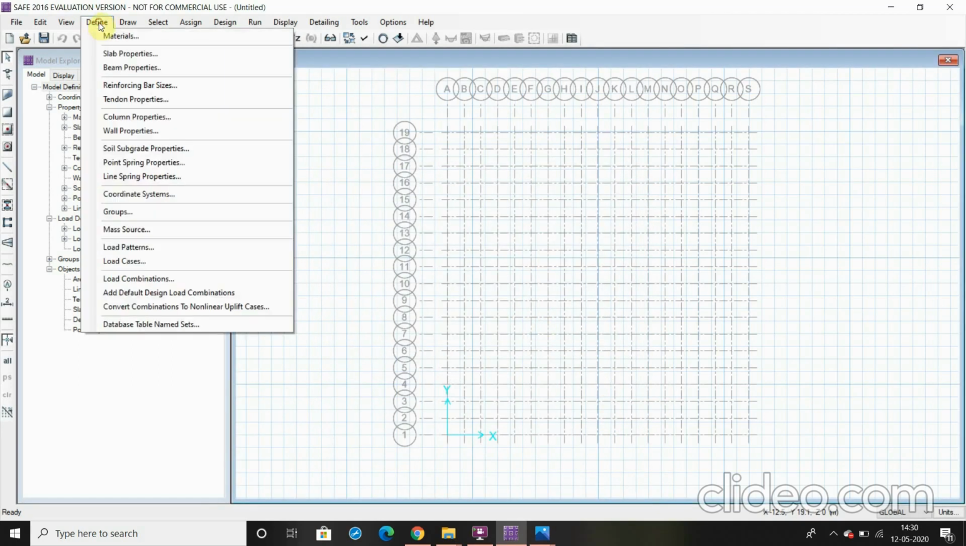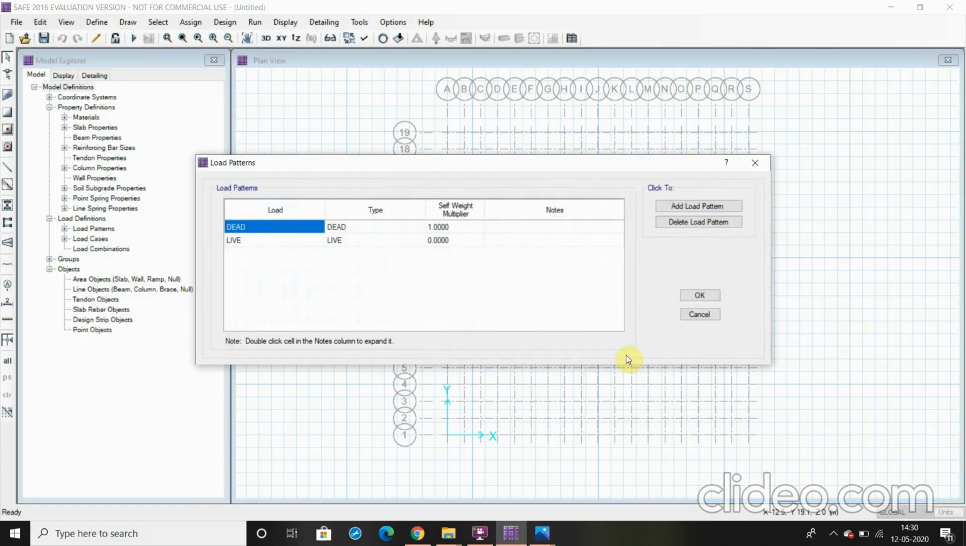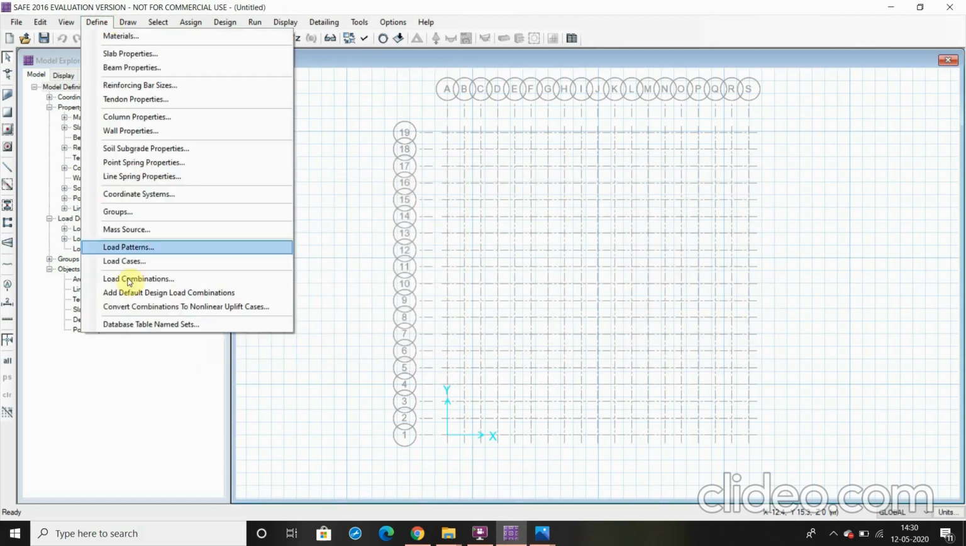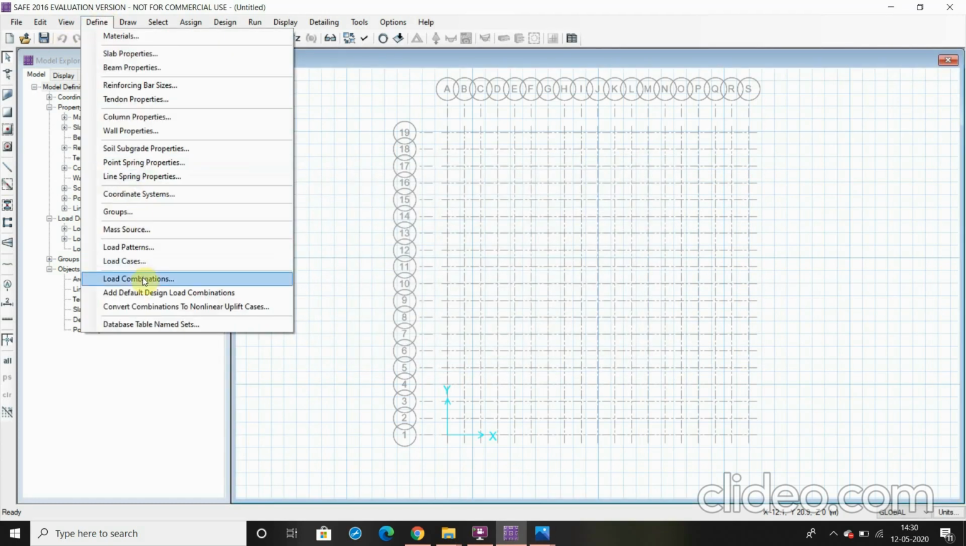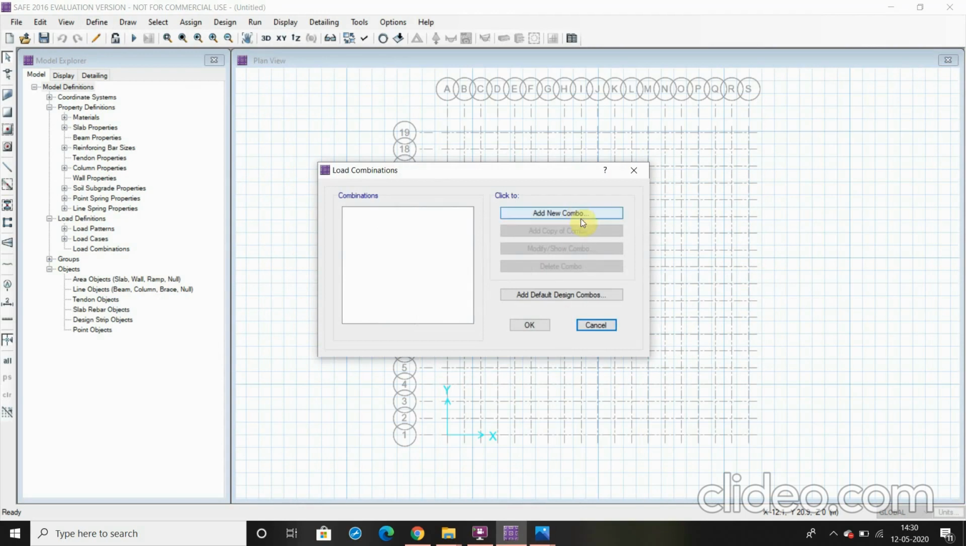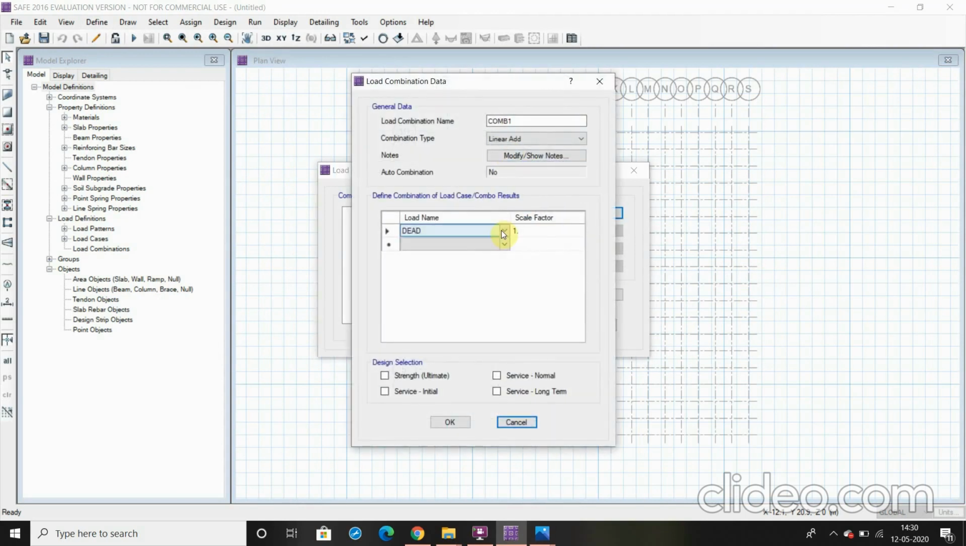Now we'll check the load patterns, load cases, linear static, load combinations. We will add the load combinations. First, we will add for the ultimate strength, that is the dead load into 1.5 and the live load into 1.5, and here we will select ultimate strength. Click on OK. We will add another combination, dead load into 1 and live load into 1 for service strength.